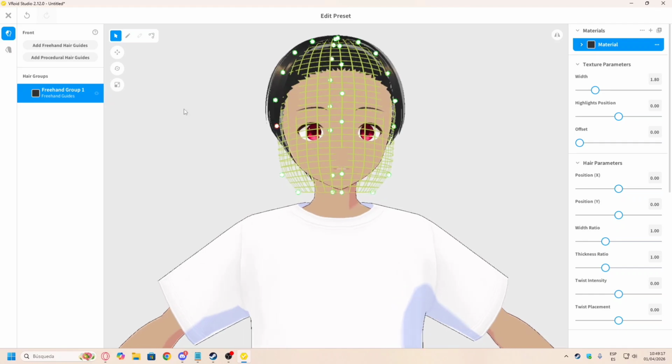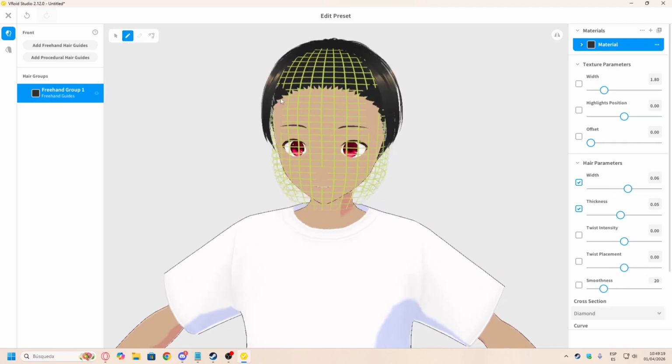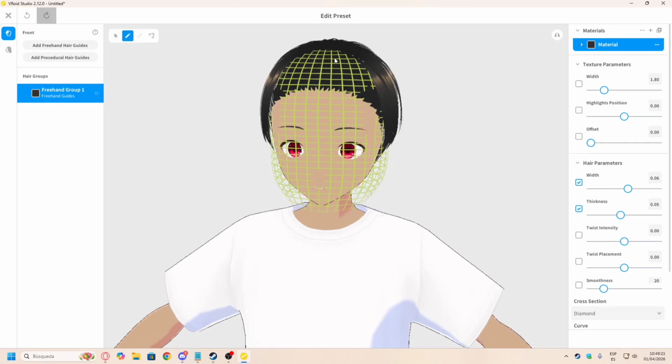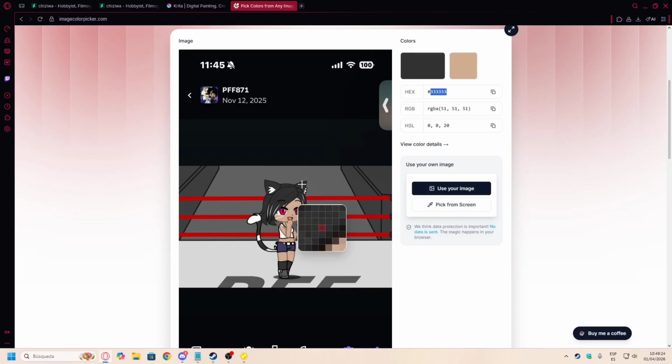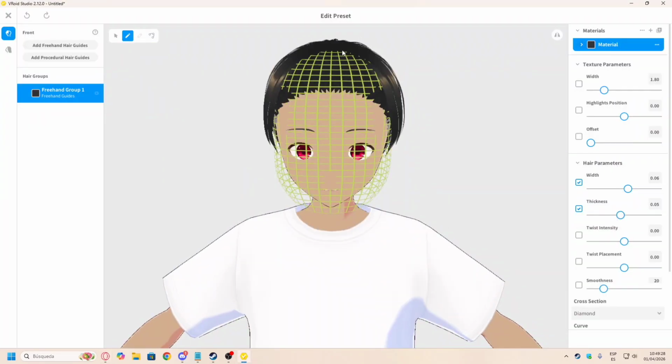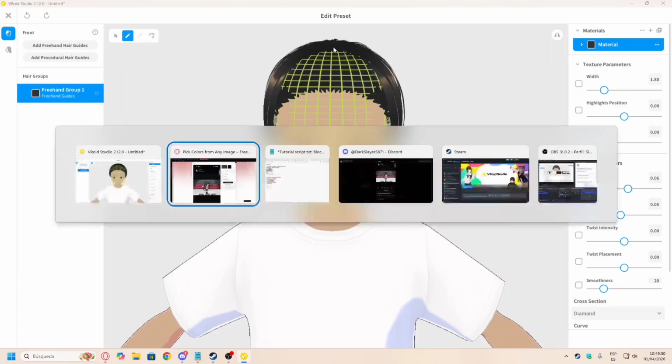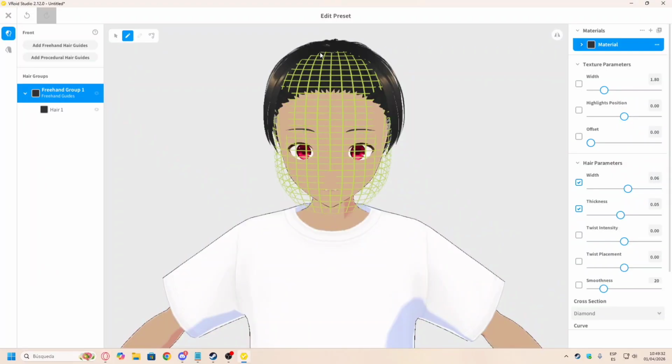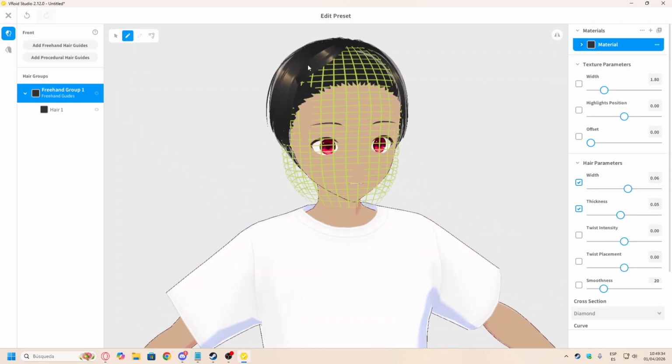Okay. So we're going to grab the brush, and with this you can draw the hair. You see, very easy. So let's see how her hair is. We're going to go from the top and go like this. Whoops, I messed it up.